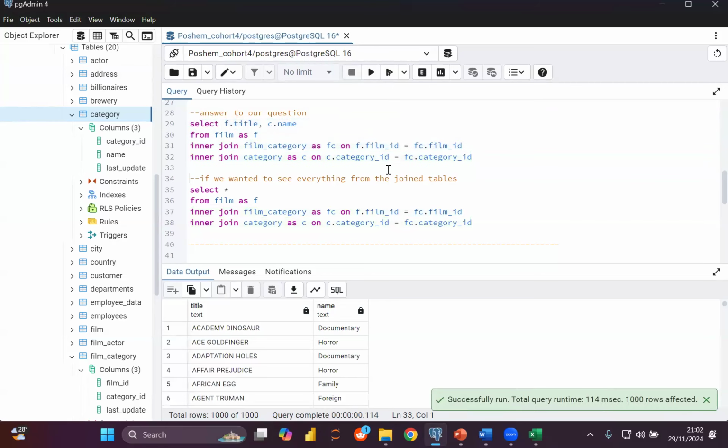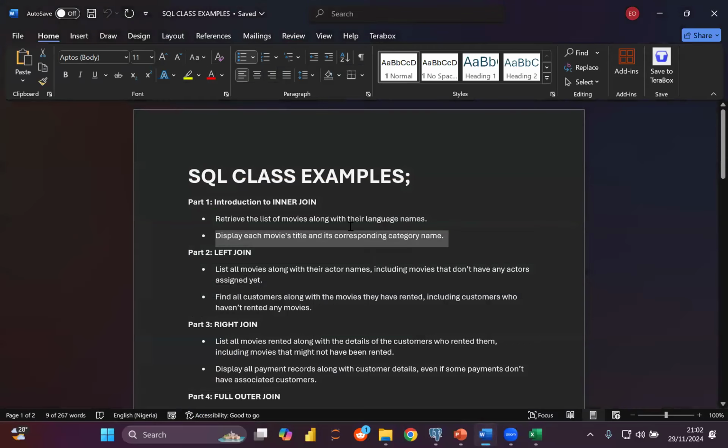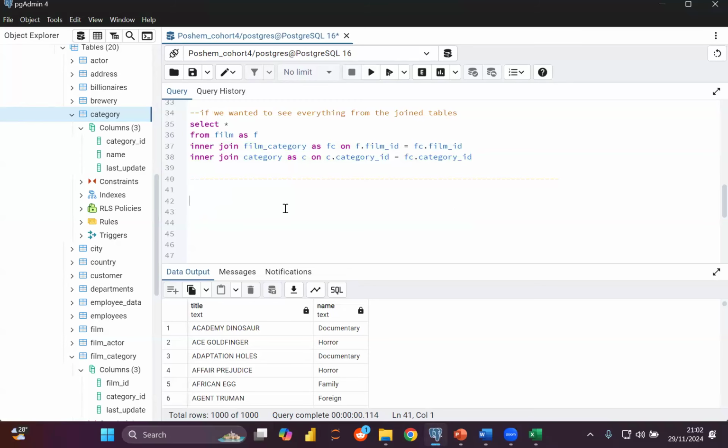Okay. So let us try to answer the next question. This is an inner join. With these new questions I will answer, you will hopefully understand join a little bit more. So: list all the movies with the actor names. Let me paste it up here. List all the movies along with the actor names, including movies that don't have any actors assigned yet.